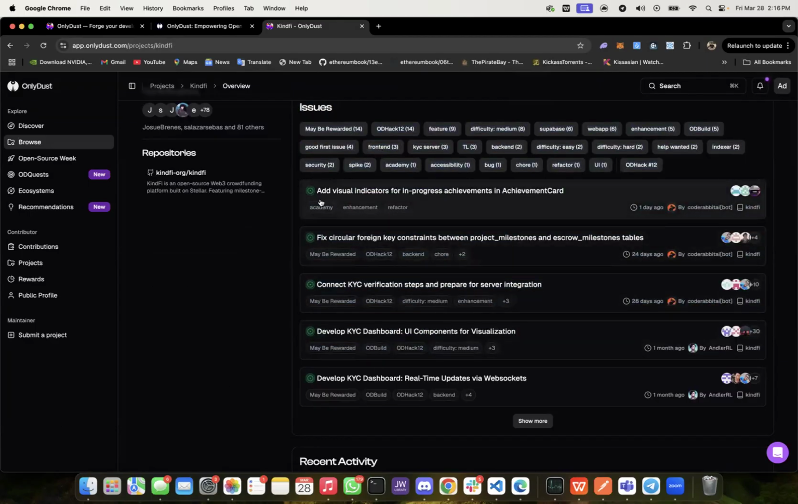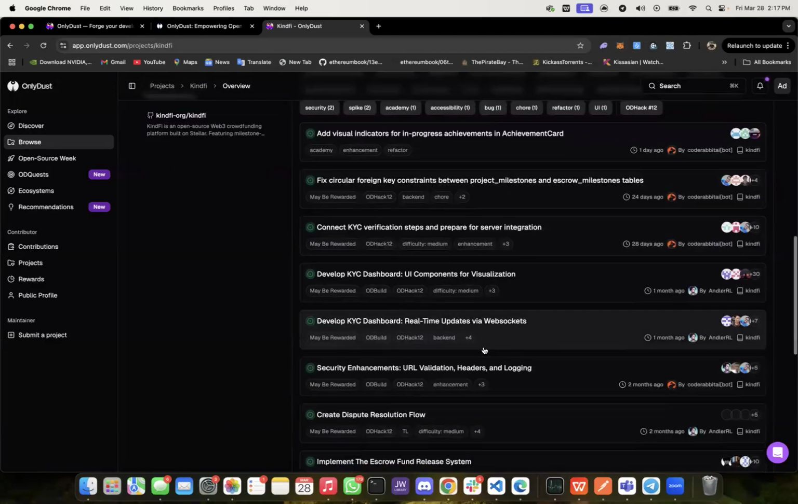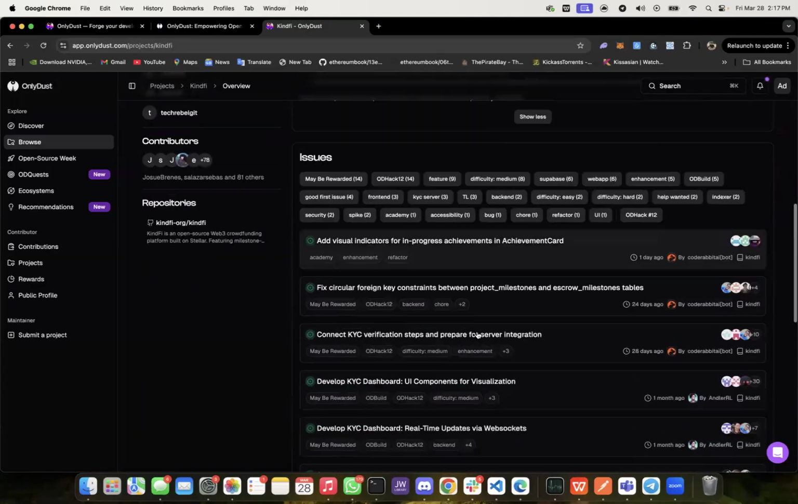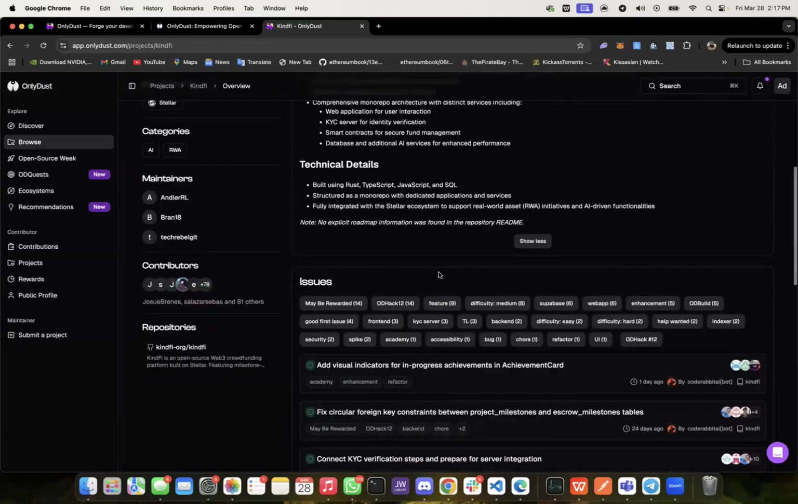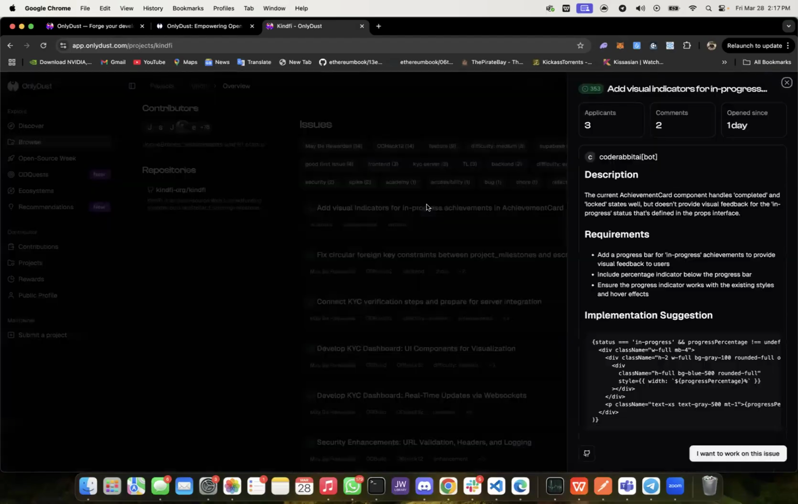So as you can see, we have this issue, add visual indicator for in-progress achievement. We have issue of fixed circular foreign key constraint between project milestone and escrow milestone table. Connect KYC verification steps and prepare for server integration. As much as this looks like what we want, it is looking like something that has lesser amount of Rust, which is what we want, less amount of Rust.